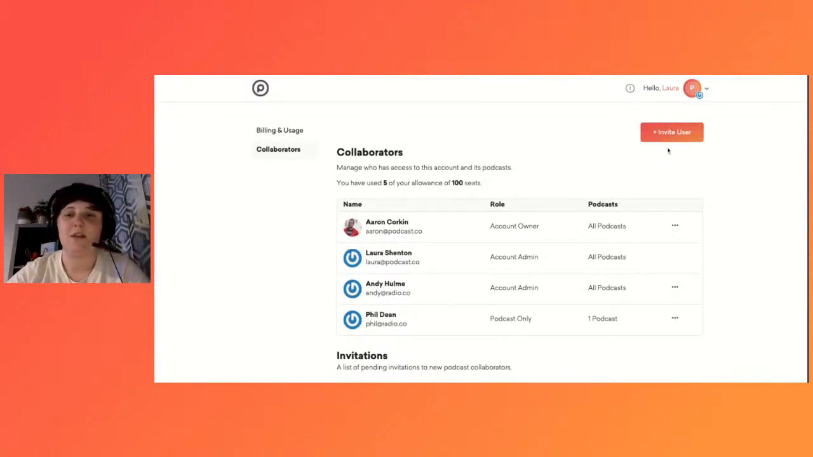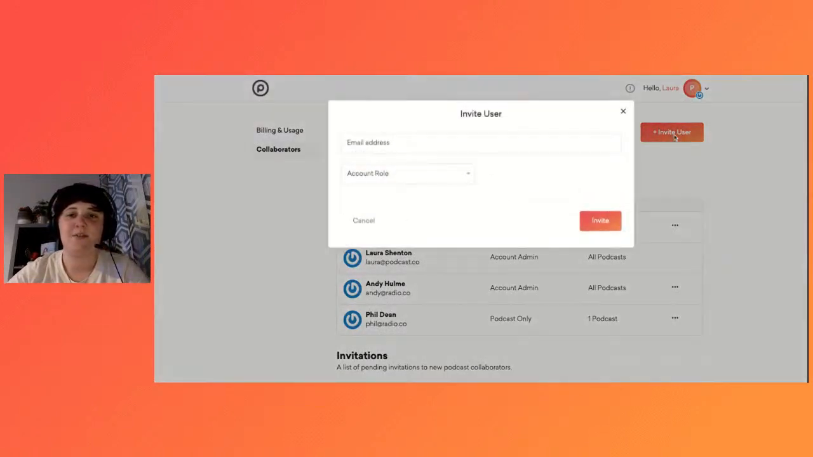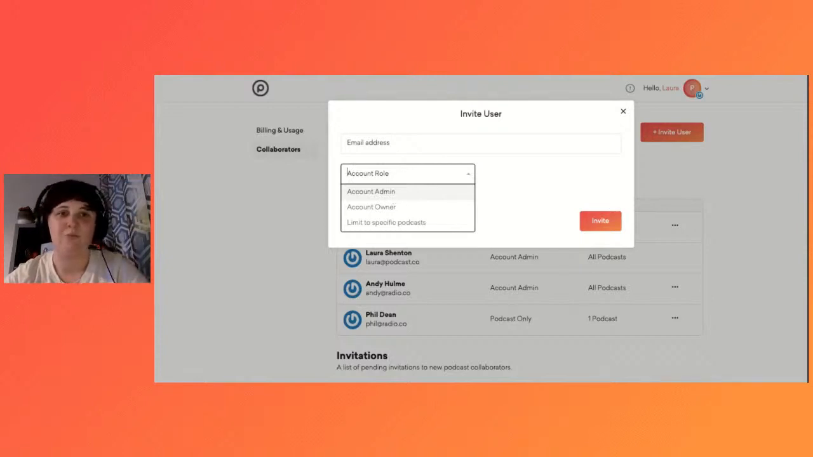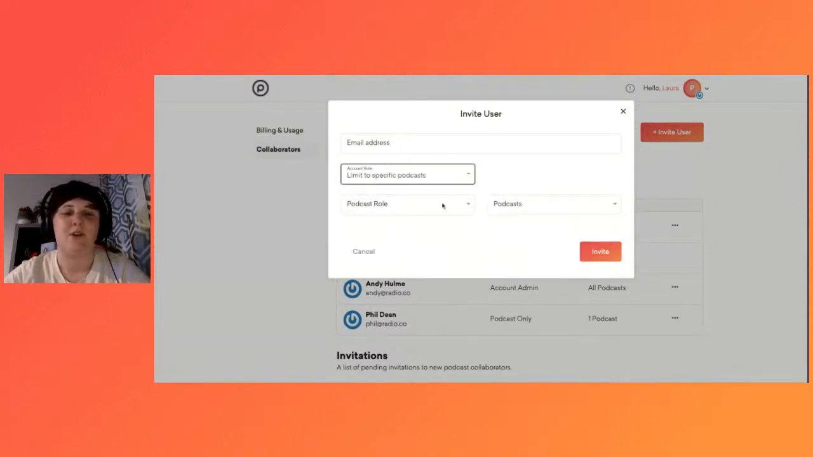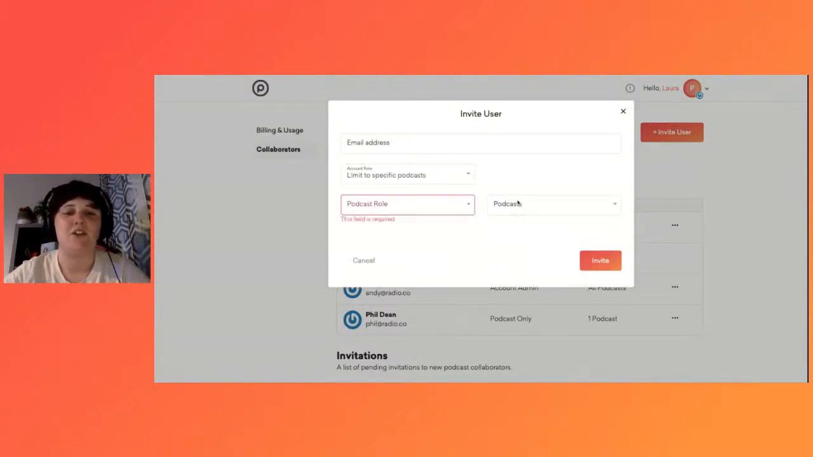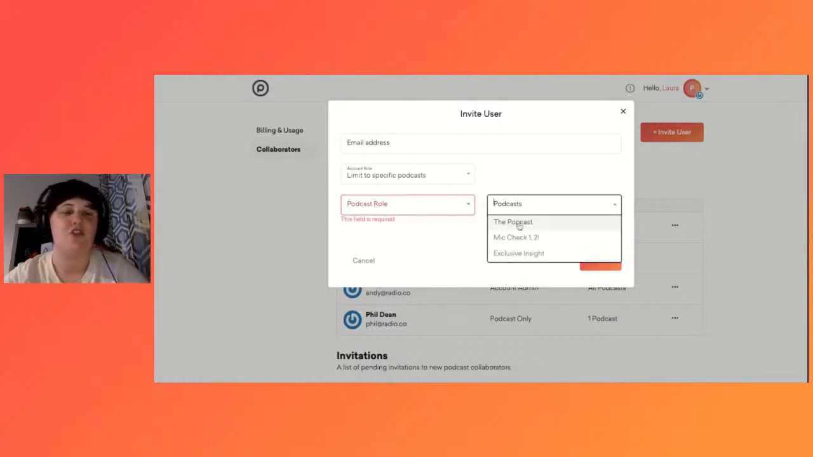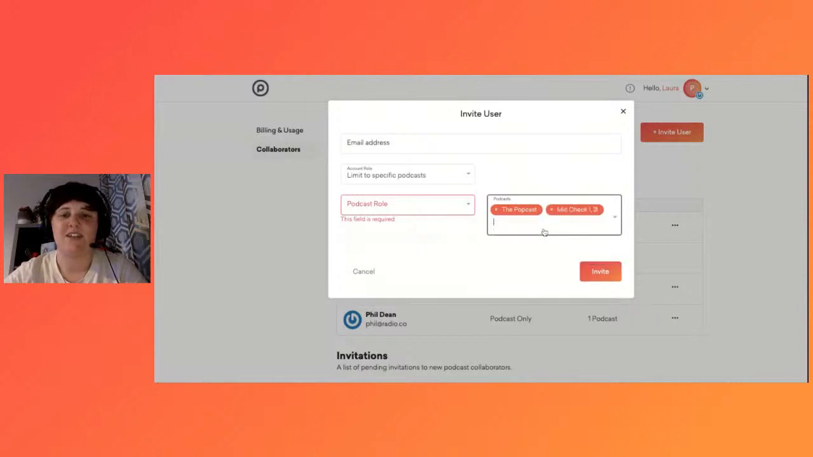So here you would be able to click Invite User, apply their email address, and then select what kind of role they're going to have in the account. So admin has access to everything on the account minus the billing. Only the account owner has access to that, which would be you. And then limit to specific podcasts is just if you want them to manage just 1 or 2 podcasts and not touch anything else, you can apply what podcasts they have access to, and they'll only be able to access those.